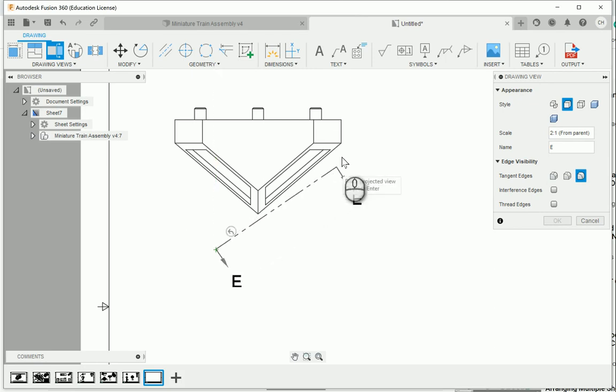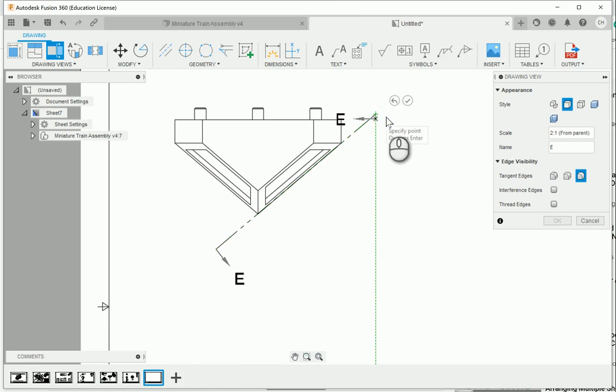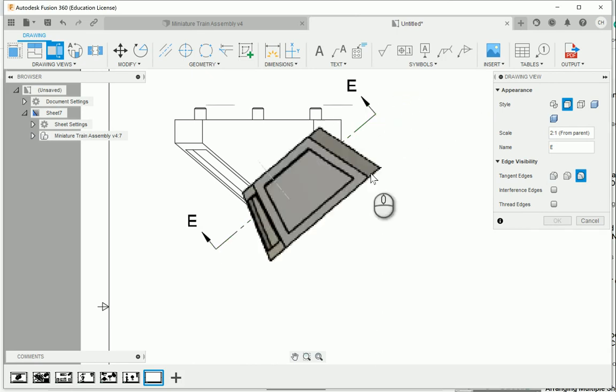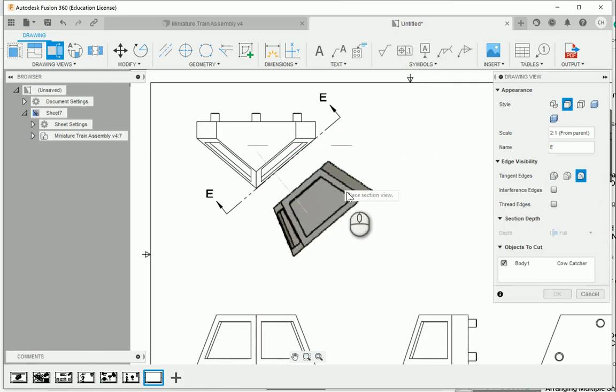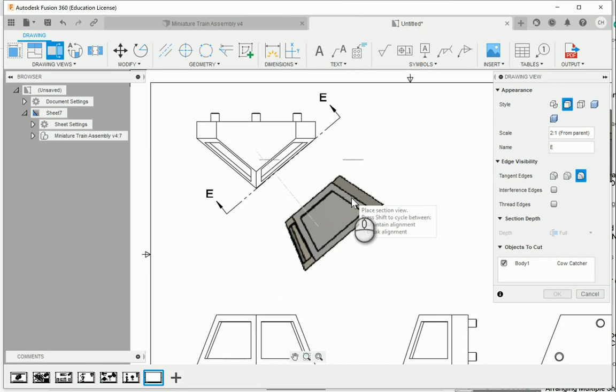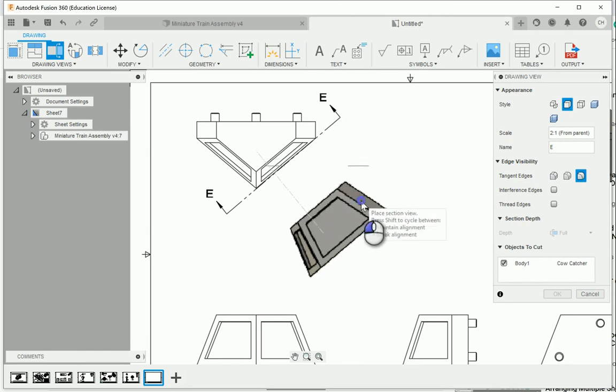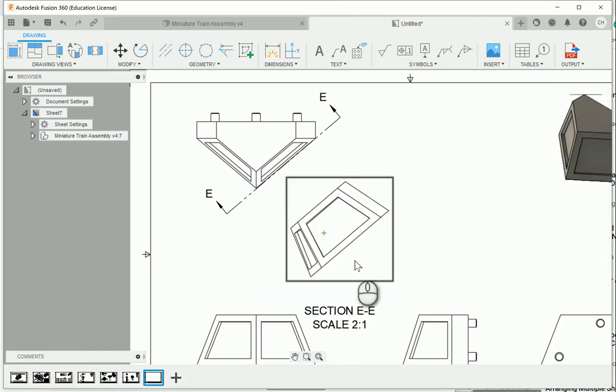Then I'm going to run again. I'm going to just touch that green box, which is up here on the corner of the cow catcher, and I'm not clicking, and I'm just going to drag out away from it, keeping it in line. Clicking, and now hitting the green check mark. From here, now I'm going to be able to get the auxiliary view for our cow catcher. So I'm going to go ahead and place it down below here, and I'm going to say OK.